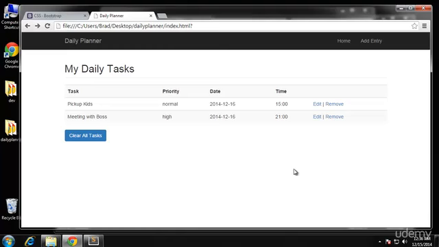So we do have our add functionality. Now we have our display. The next thing to do would be to create the edit functionality so that we can actually change our tasks, and then also remove and clear all. So we'll get to that in the next video.